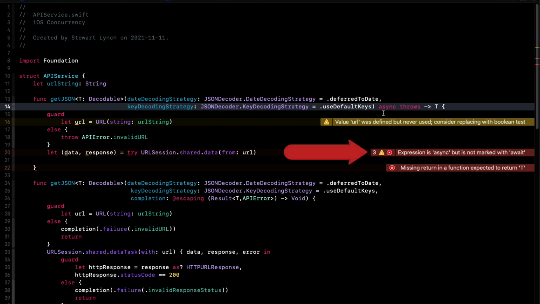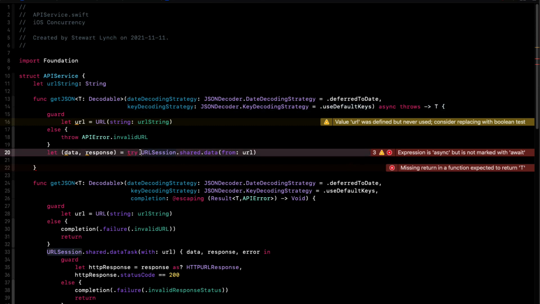Now we're not out of the water yet though, because we're told now that the expression is async, but it's not marked with await. And that's because the function's an asynchronous one, and we have no idea how long it's going to take for our data and response to come back. So we must wait for it before we move on in our code. And we do this by specifying that we await for that tuple before assigning it to our constant, and the order matters. We first try, and then we await for the result from our call.